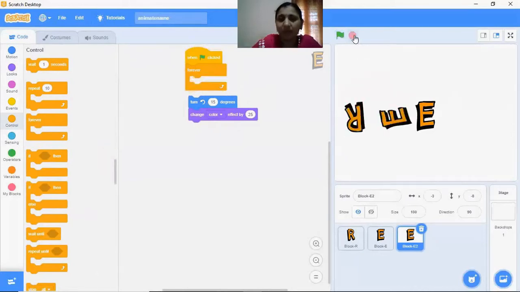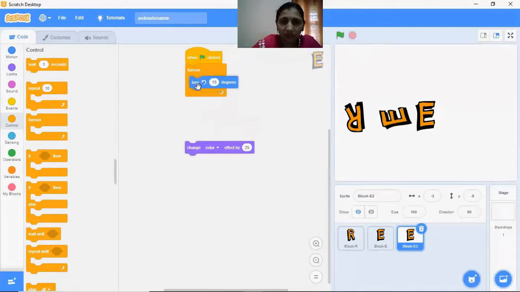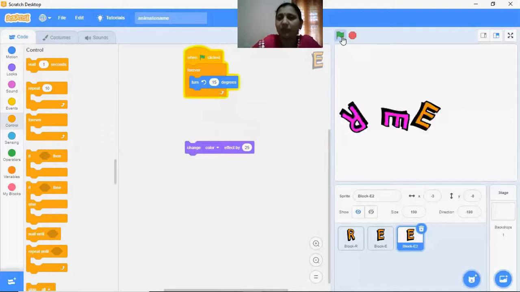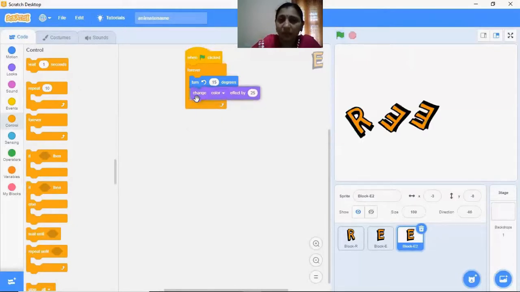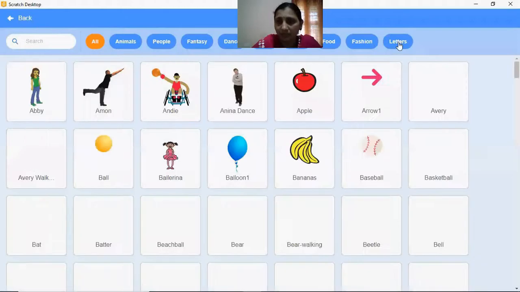I will stop it. Now I just place the turn. I'll not apply color. Let's see what happens. See, only the alphabet is rotating. If these blocks are not connected to one another, the instructions will not be executed. So it's important that these blocks are connected to one another. Along with this, when flag clicked. Now I've done animation for 3 of the alphabets. Now again, I'll click on choose a sprite. Go to letters.